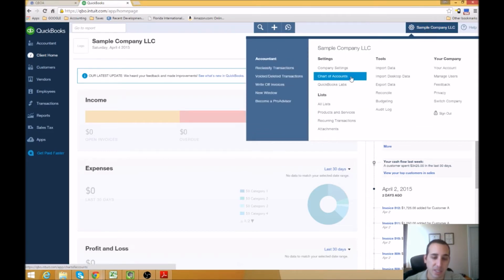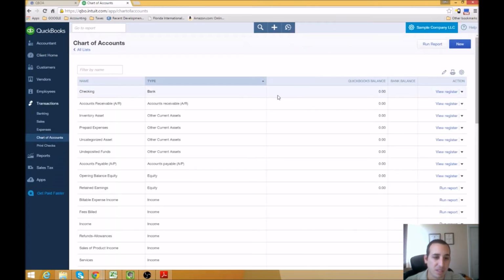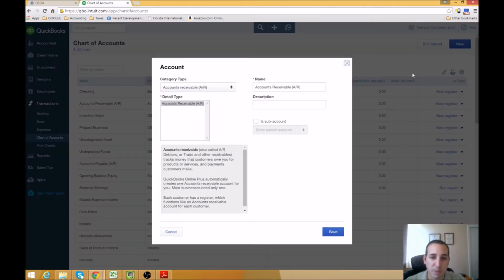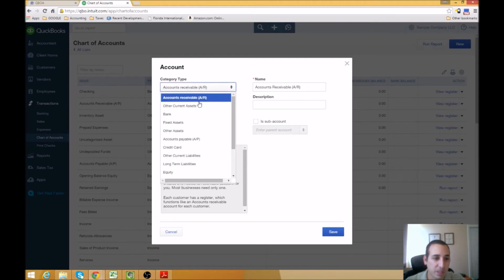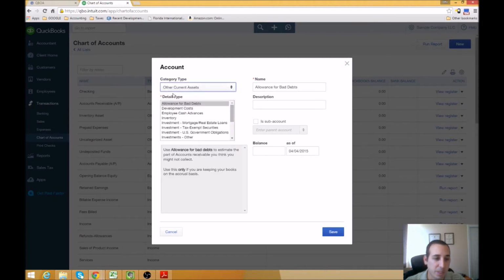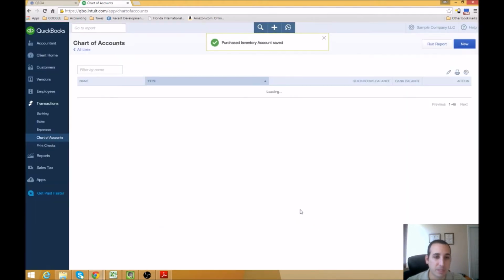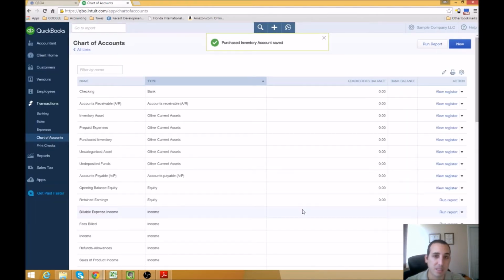The first step we're going to want to do is create an inventory type asset account. You do that by clicking the gear icon, going into your chart of accounts under the settings column, and then clicking new. The category type is going to be other current asset, detail type inventory, and we're going to call it purchased inventory, and save. Okay, great. This is going to be the account where we're going to record all our vendor purchases for our inventory.